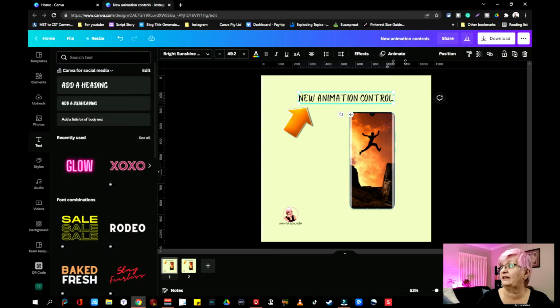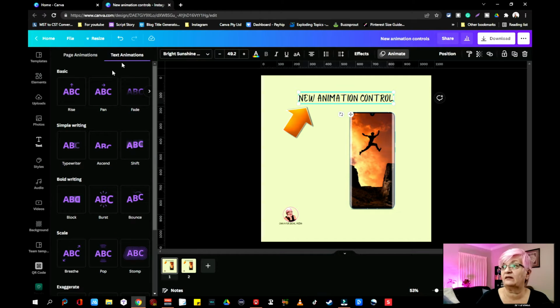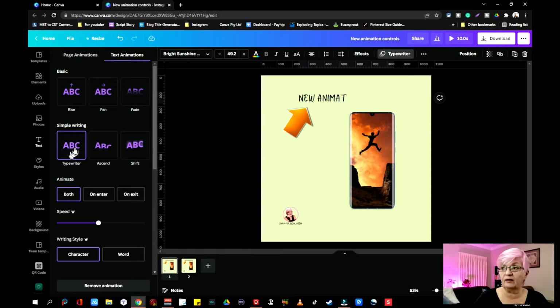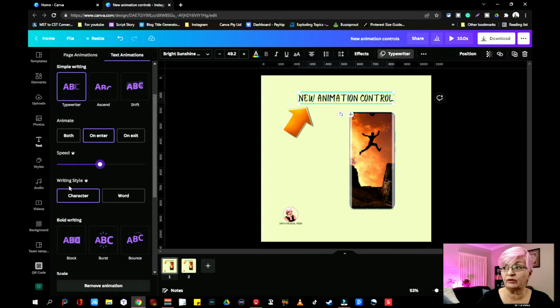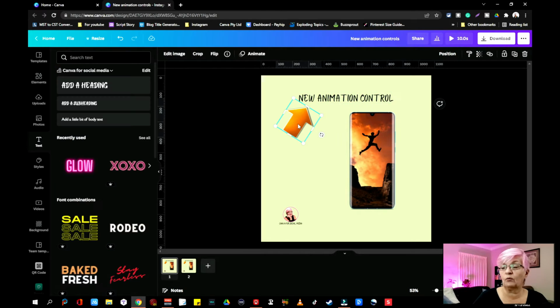I start with the text. Animate, text animations. I want this to be a typewriter, so I click typewriter, and here we see the new controls we have. Both enter and exit, on enter or on exit. In this case, I just wanted to animate when I enter, and as you see, I can change the speed. If I am on the Pro version, I can also choose if it's gonna animate per character or per word.